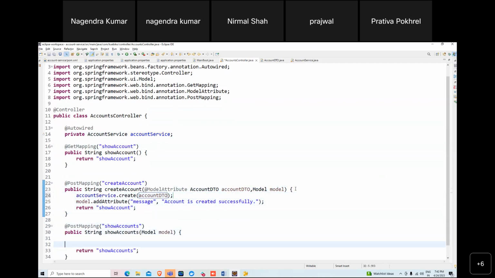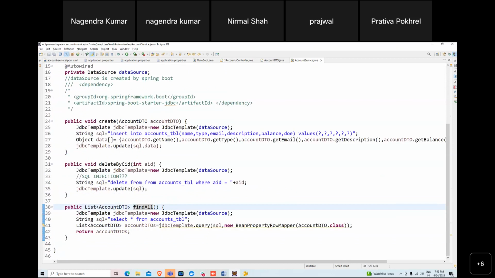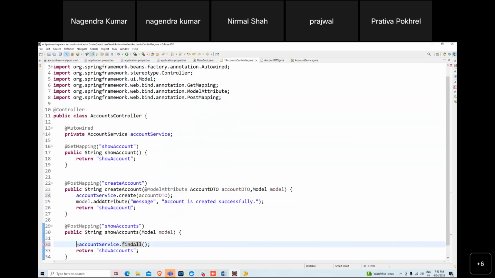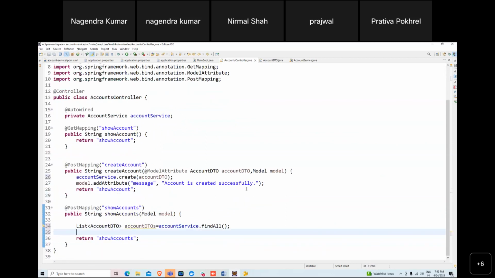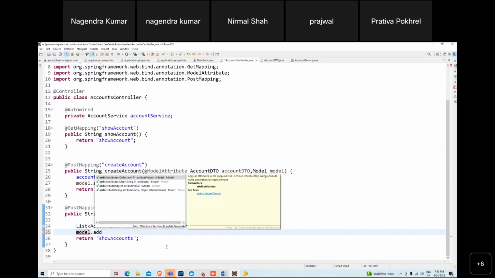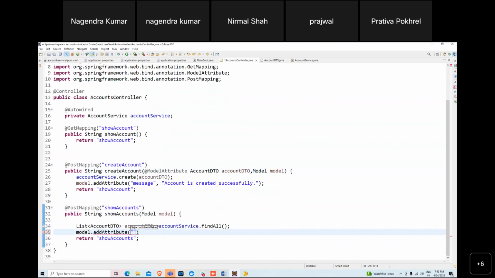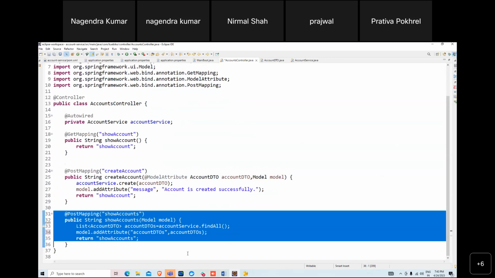And here you want to show all. It is returning you the list of accounts, and this data you can send back to JSP using model.addAttribute. There are many ways to do it. Here the key is this, and the value is this. So this value I'll fetch on JSP.